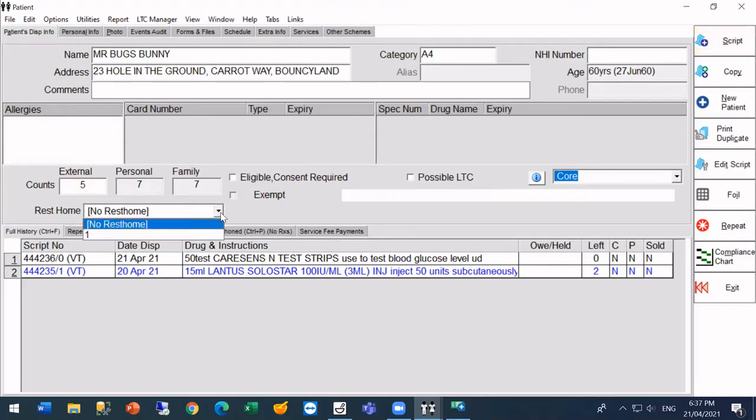Rest home is basically a care facility. It may be an actual rest home that the patient belongs to, or it could be a group such as a FOI group that you have for your pharmacy. You may have patients in a weekly FOI group or a monthly FOI group, and you can add them in there. This is used a lot in reporting. You can filter by rest home, or you can do a cycle run for FOIs as well.